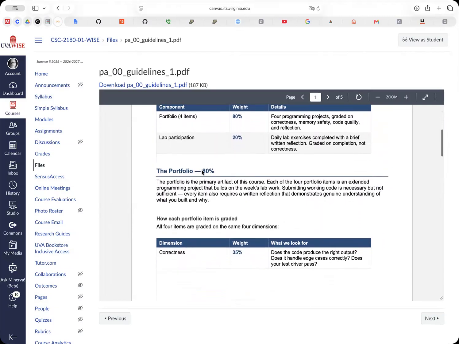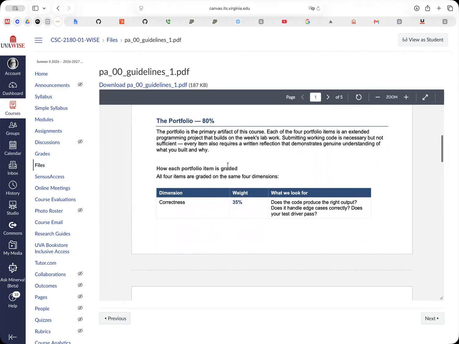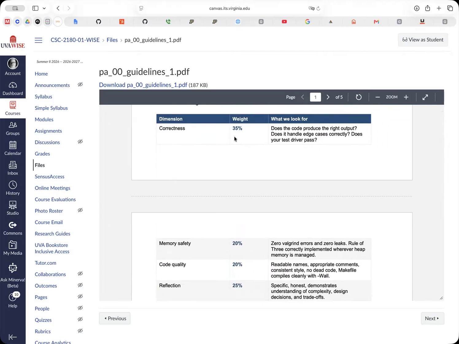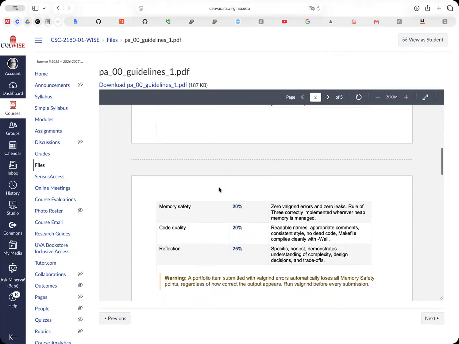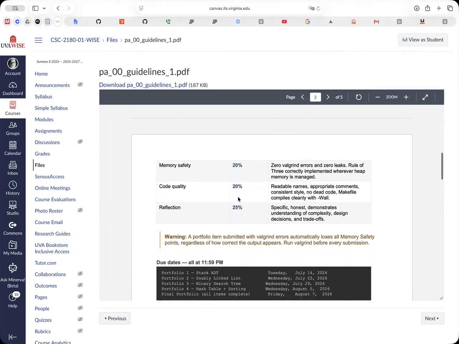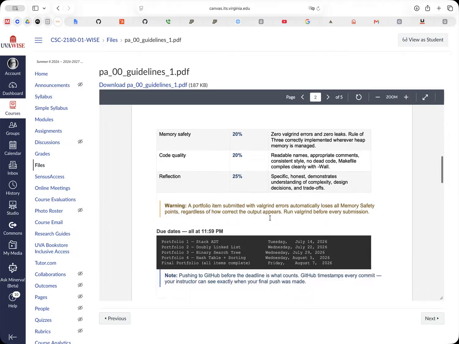So this is just the general guidelines for the portfolio. There are 4 items. This is just your grade breakdown again. It's the portfolio itself, and then how I'm going to grade it: 35% for correctness. Does it work? And then we're going to talk later about Valgrind, which is a way to check for memory leaks. So that's another part of it. The code quality: if you have readable names, if it's spaced well, if it looks good. And then finally, there's going to be a reflection for each one, which is some understanding and kind of the story of how you got the portfolio working. What bugs did you have? What problems did you face? And all of that.